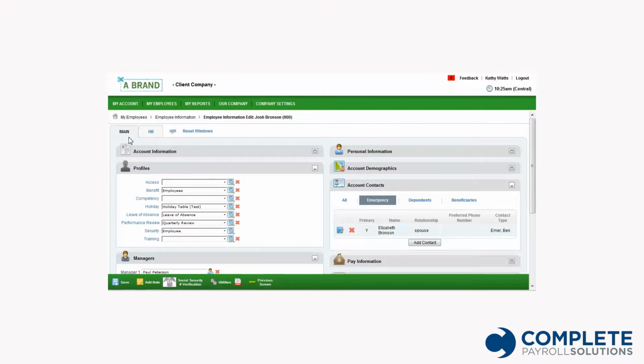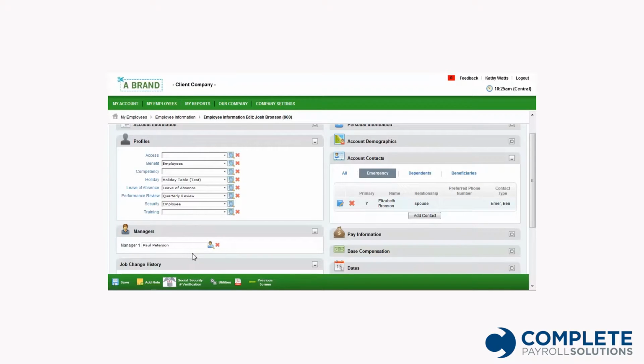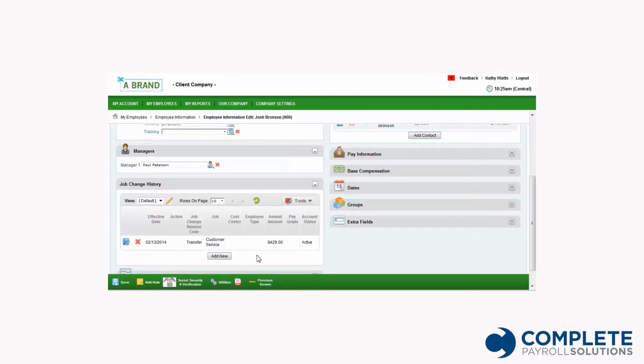Under the Main tab, you can see this is where you can assign or change profiles to the employee, as well as designate who their manager is, and you can also have access to their emergency contacts. Also, job change history can be tracked here, which will display their historical job titles, the effective dates for those jobs, the reasons for the change, and if there was a compensation increase associated with that change.